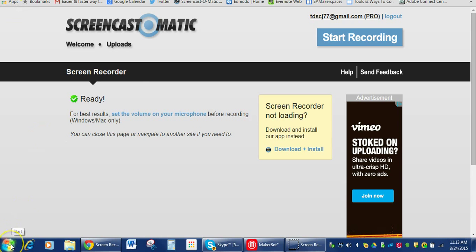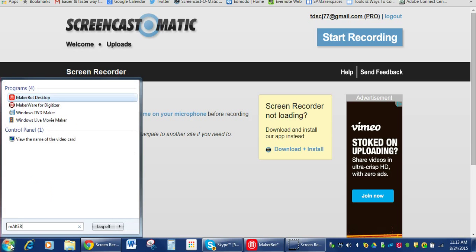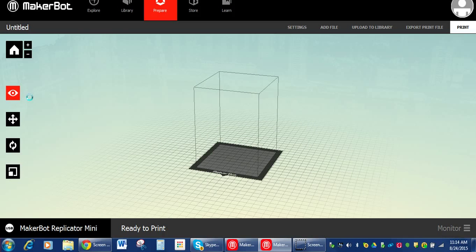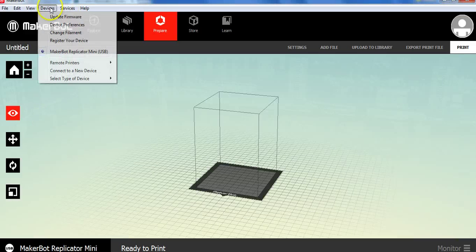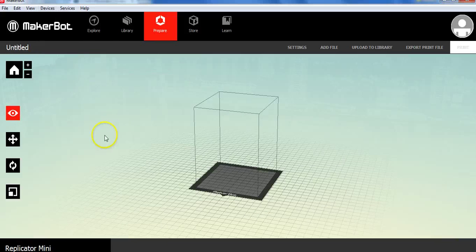So we're going to go down here to Start, and type in Maker so we can get our MakerBot software. It came up right here. Click it on. Okay. Now, first thing we notice is down here it says MakerBot Replicator Mini. If that does not say Replicator Mini, we want to go up to the top to Devices and select Type of Device, and change that to Replicator Mini. Again, that is if it did not recognize it.